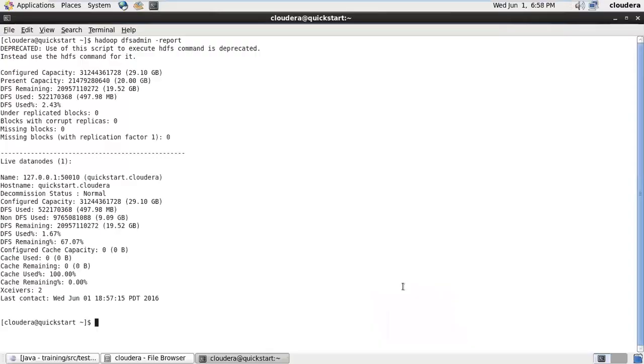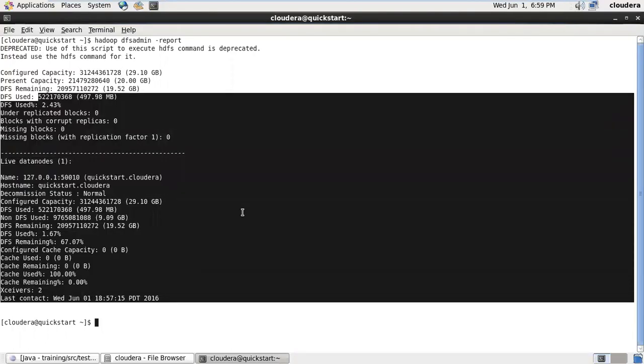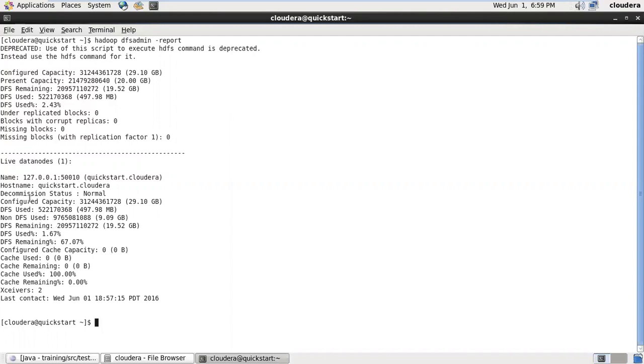So this should have printed a report of my HDFS. Even here in the terminal itself, they can check. This is the same as the summary that we saw on the web HDFS UI, right? So what is the configured capacity, how much DFS is used, how much is pending, and how much is remaining. How many blocks with corrupt replicas, under-replicated blocks, DFS used, and all this stuff.